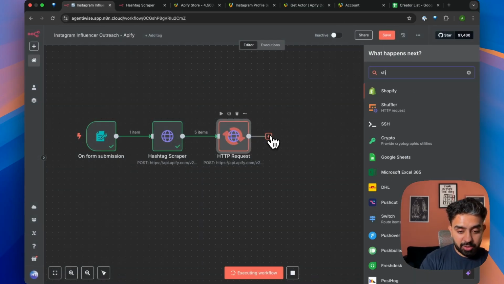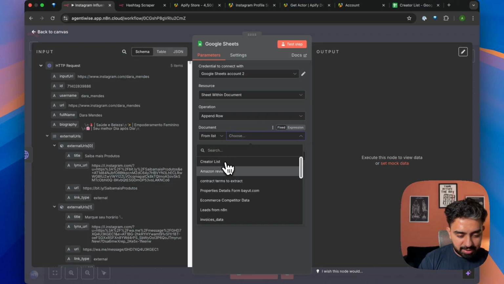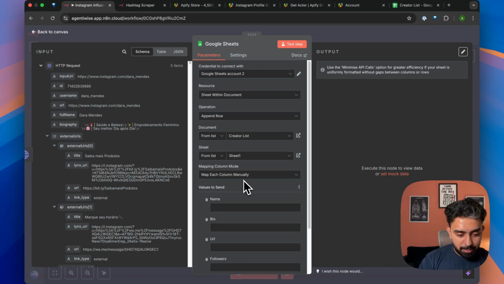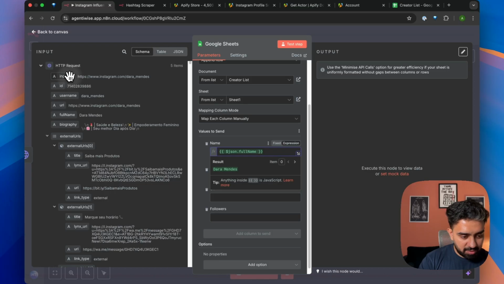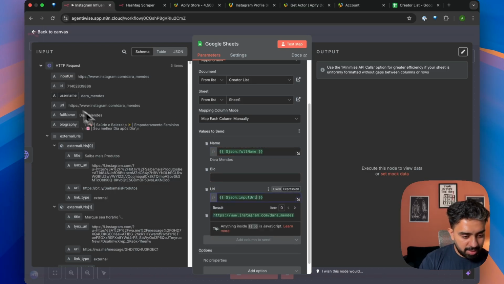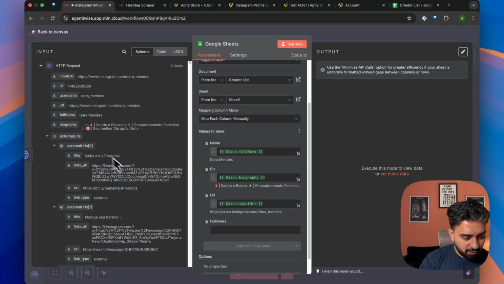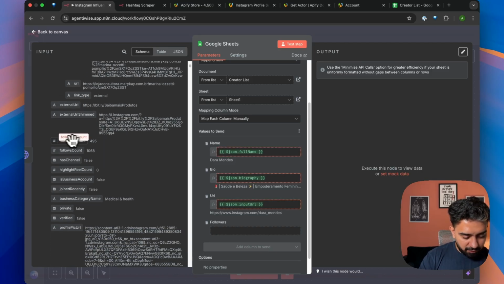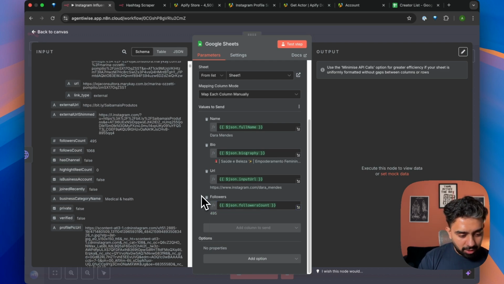And the last step would be to simply have everything written in our Google Sheet. So this is run. Now we'll append rows, select the creator list. We have sheet 1. We'll map columns manually. The name, full name over here. You can have the input URL, the Instagram URL here, the bio here, and number of followers. They'll have their followers number here, followers count. And obviously you can add more details, whatever you want.